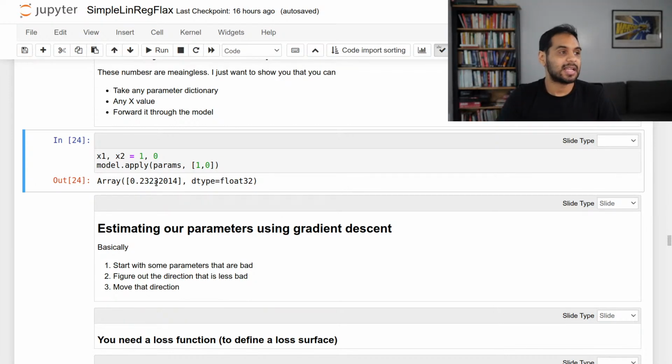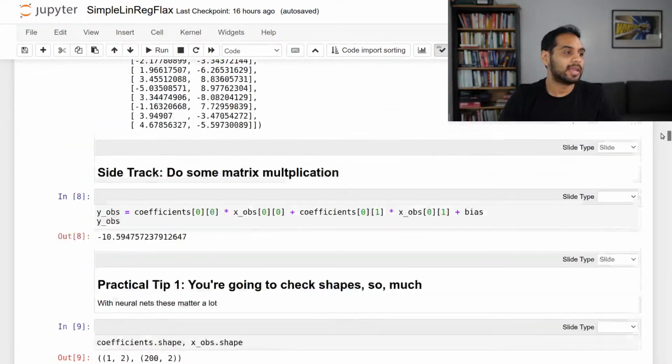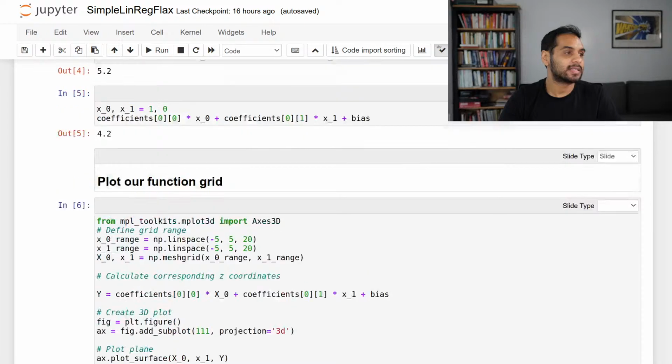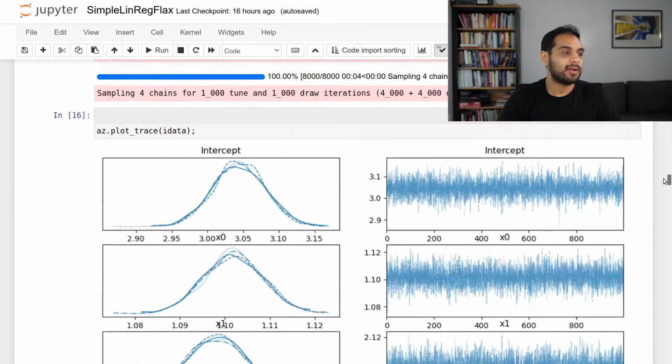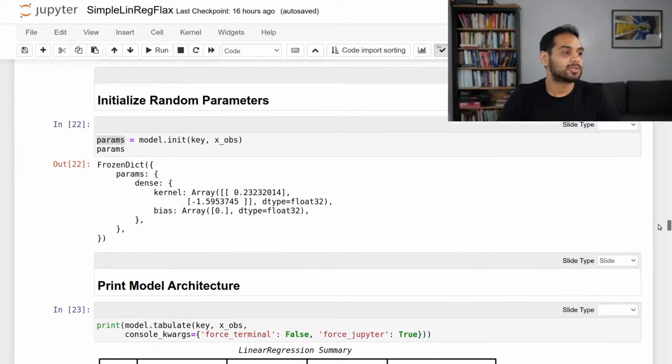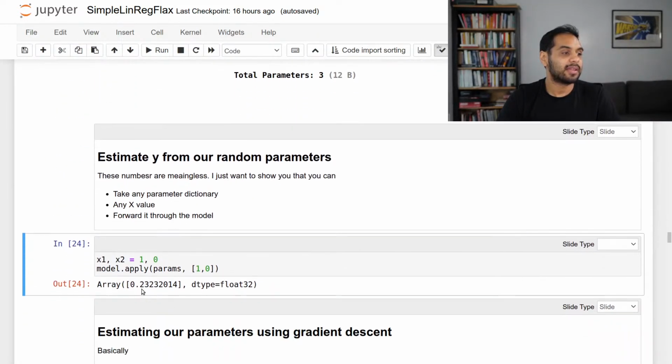We know that this is not what should happen, because if we go all the way back to the beginning, where we already did this ourselves, we should be getting 4.2. But right now, with an untrained neural network with just random parameters, we're getting a value of 0.23, and we have to figure out how to get this to be the correct Y output.